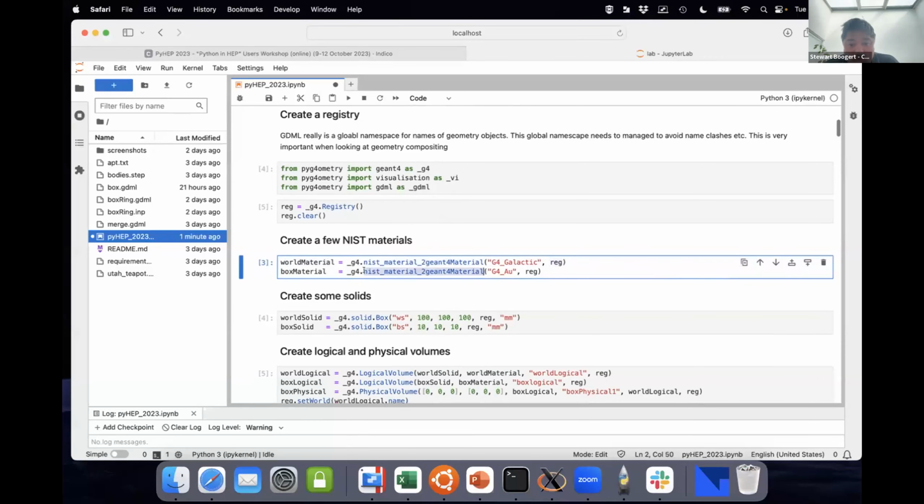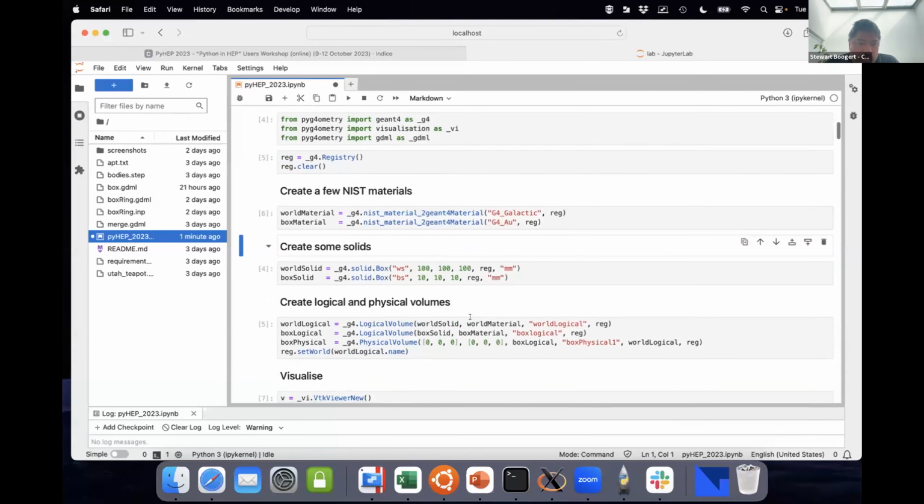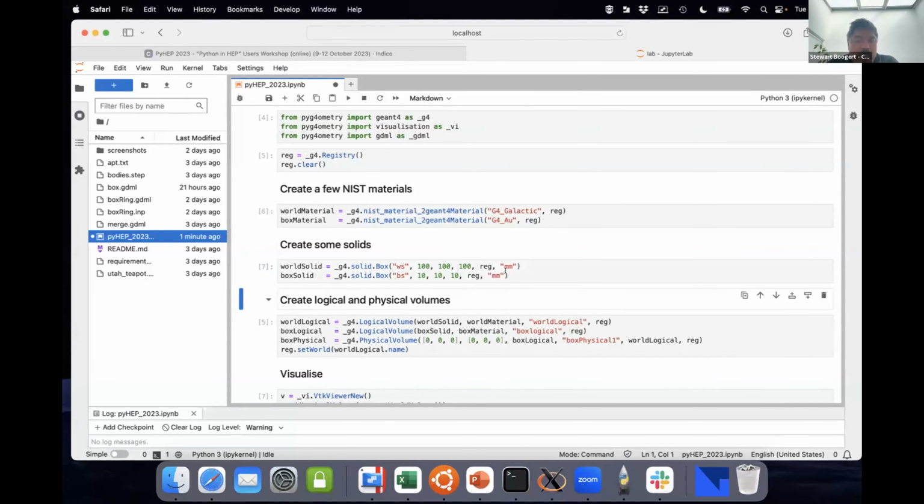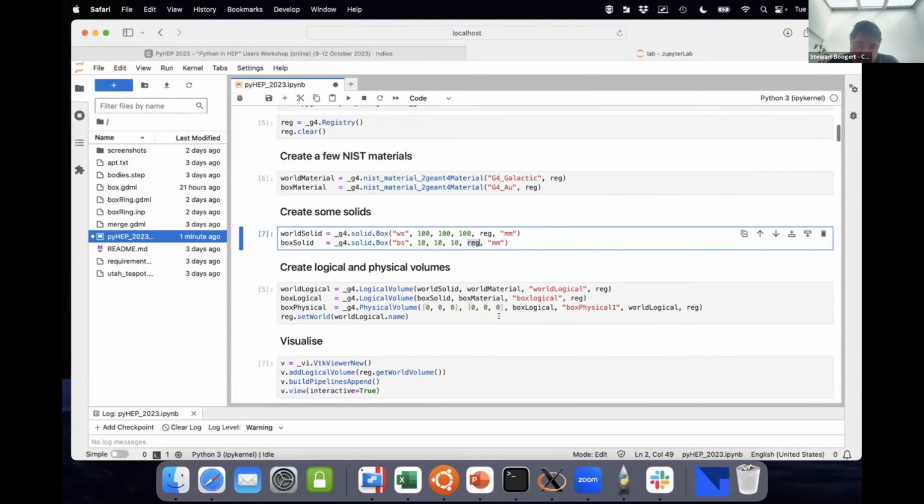There's a world and there's a box inside that world. The world is made of intergalactic gas, and the box is made of gold. So very straightforward, and this is very traditional if you're used to making Geant4 geometry. We can make two boxes. Here there's the world solid, which is a box, 100 millimeters on edge in 3 dimensions. And there's a box that I intend to place inside, and that's 10 millimeters on edge. And again, this registry appears pretty much everywhere.